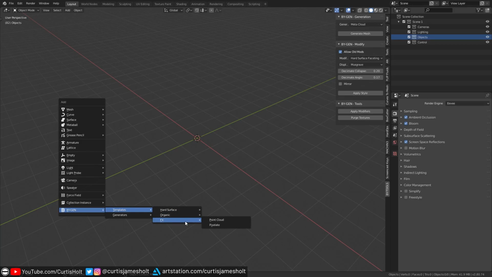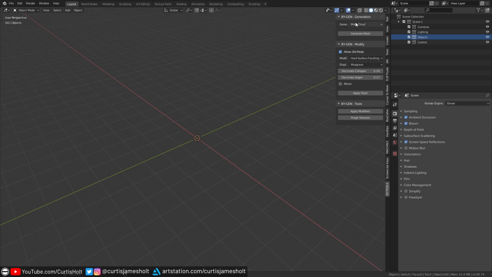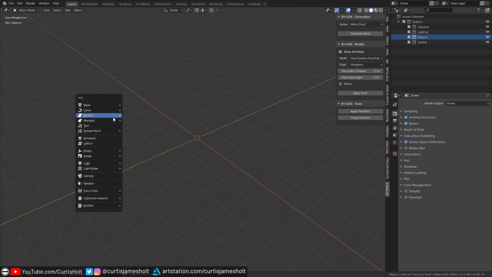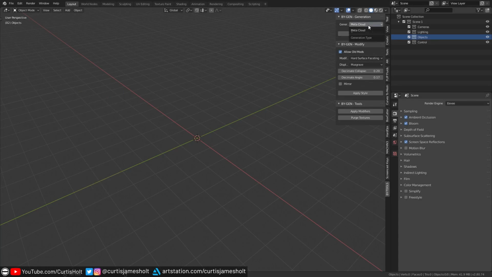But before we get into making things, I just need to make a quick note about how generators work in Biogen. The contents of the add-on are currently split between the Shift A menu and the panels on the N menu. Generators on the Shift A menu are what I call non-input generators, meaning they do not require an input mesh to function, so they create something from nothing, whereas any generators accessible through the generation panel are what I call input-based generators, meaning they require an input mesh to be selected prior to performing the operation.